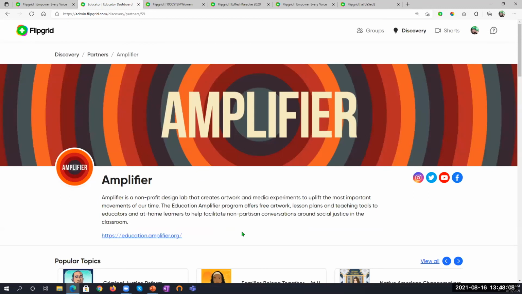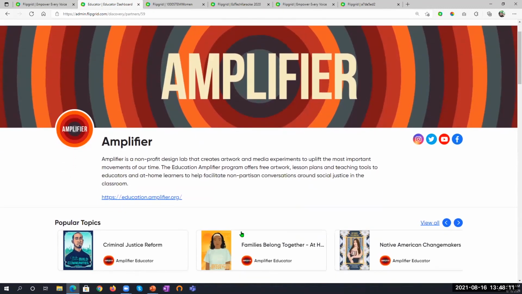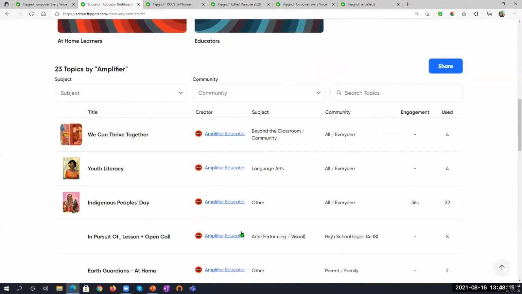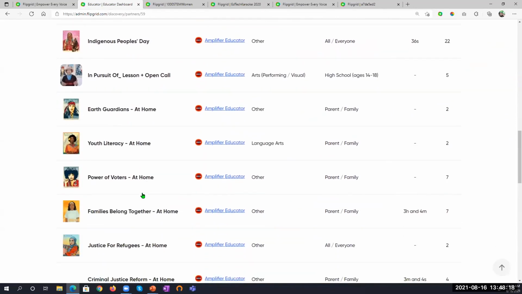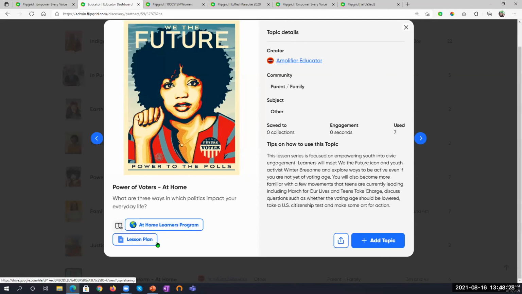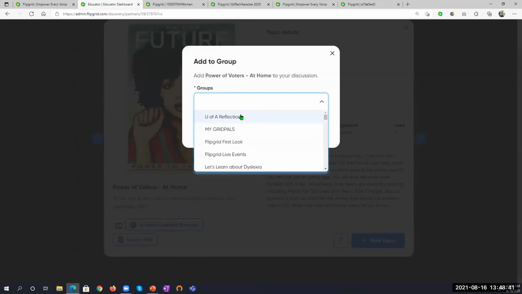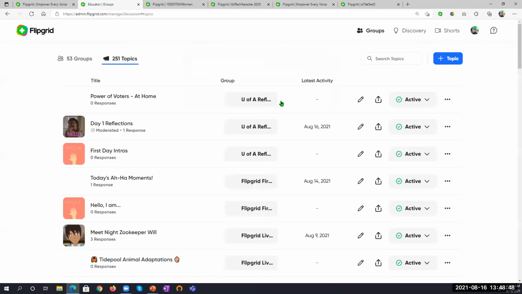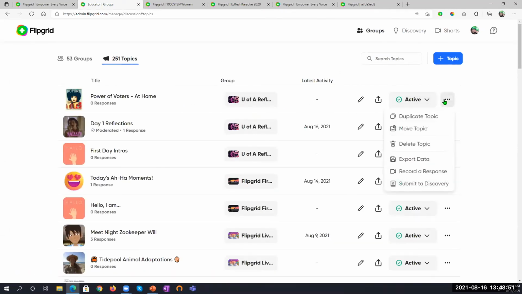This is a design lab that's providing free artwork and lesson plans for educators. So some of these might be familiar graphics for you. You might have seen these around, and I love these graphics from Amplifier, but you'll notice different topic attachments have been included and tips on how you can use these topics from partners. So it's as simple as selecting add it to your group, creating a new group, or even saving it for later. So if I click add it to a group, hey, there's that group I made for this training, and now I have access to it. I'm going to go to all my topics, and here it is right here. If I wanted to, I could make changes or move it, etc.